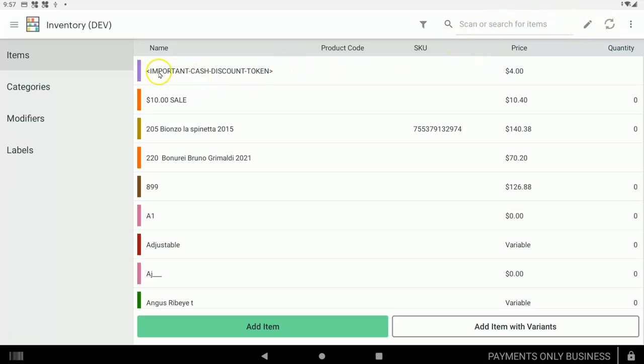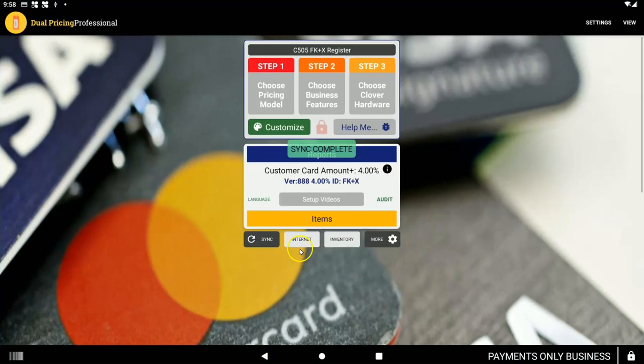Also in the inventory, we added this important cash discount token. Just leave it alone. Make sure the business knows to leave it alone. Don't delete it. It tells us that you've modified your inventory. Okay. Also, if you don't have internet, we do have an internet check built in.